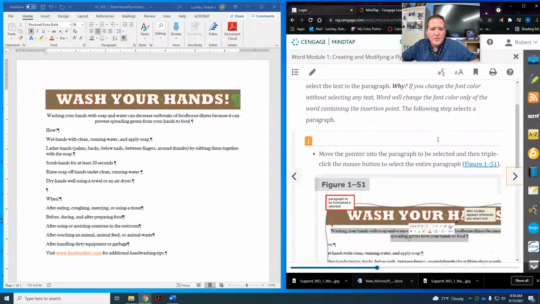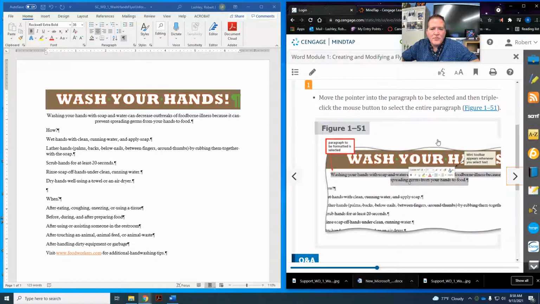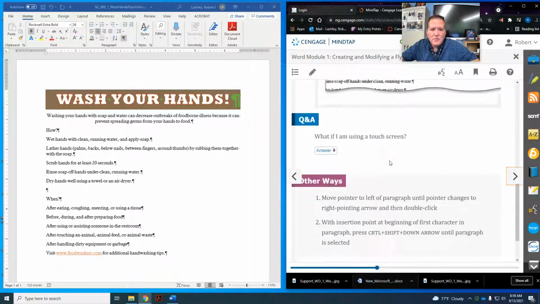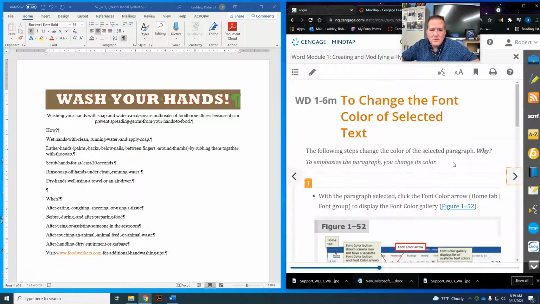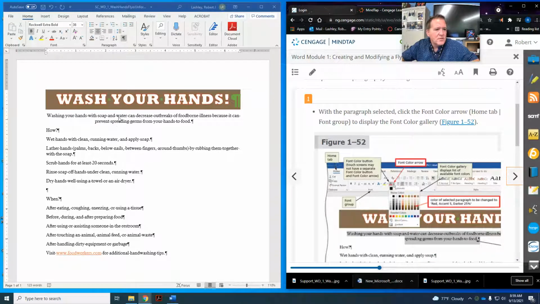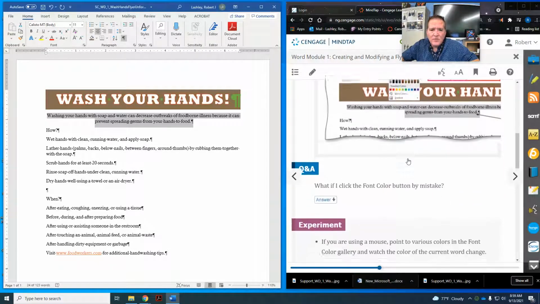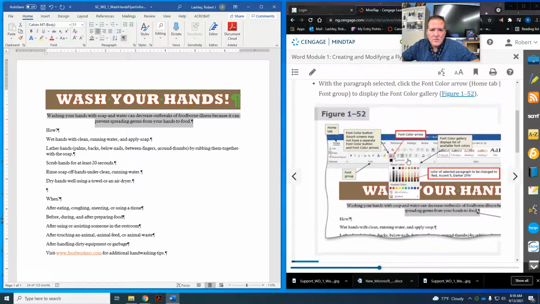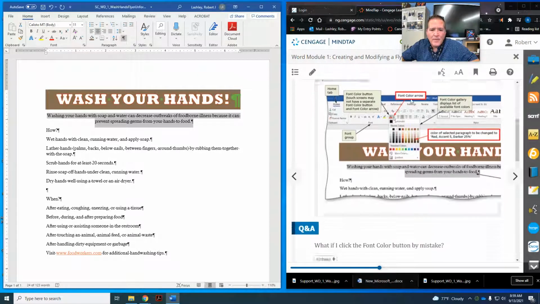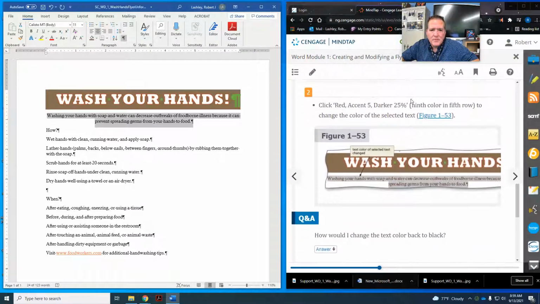Then to select the paragraph, move the pointer to the paragraph to be selected, then triple click to select the whole paragraph. So washing our hands is the one that we're going to do. I'm going to triple click. If I double click, it's one word. If I triple click, it selects the whole paragraph. So that's the whole paragraph. Now it's going to have us change something on that. So click the font color arrow to open the font color gallery. And then it wants us to change it to red accent 5, darker 25.